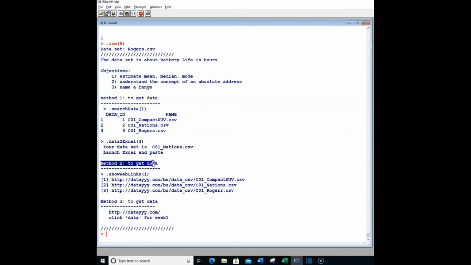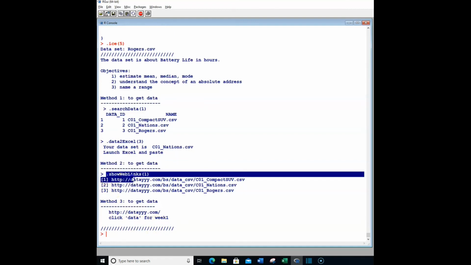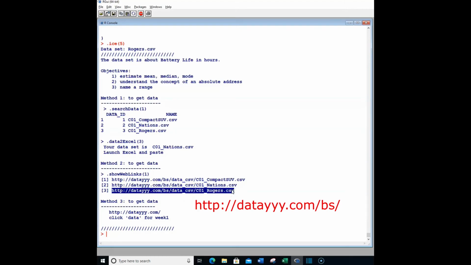The second method is we simply search the location of the web link. We use this function called show web links, one for chapter 1. Then we get 3 links, and obviously the last one is 3. Then we can copy, paste, and download the data. Method 3 is go to my web page, slash BS, then click data for week 1. So let's try the first method.